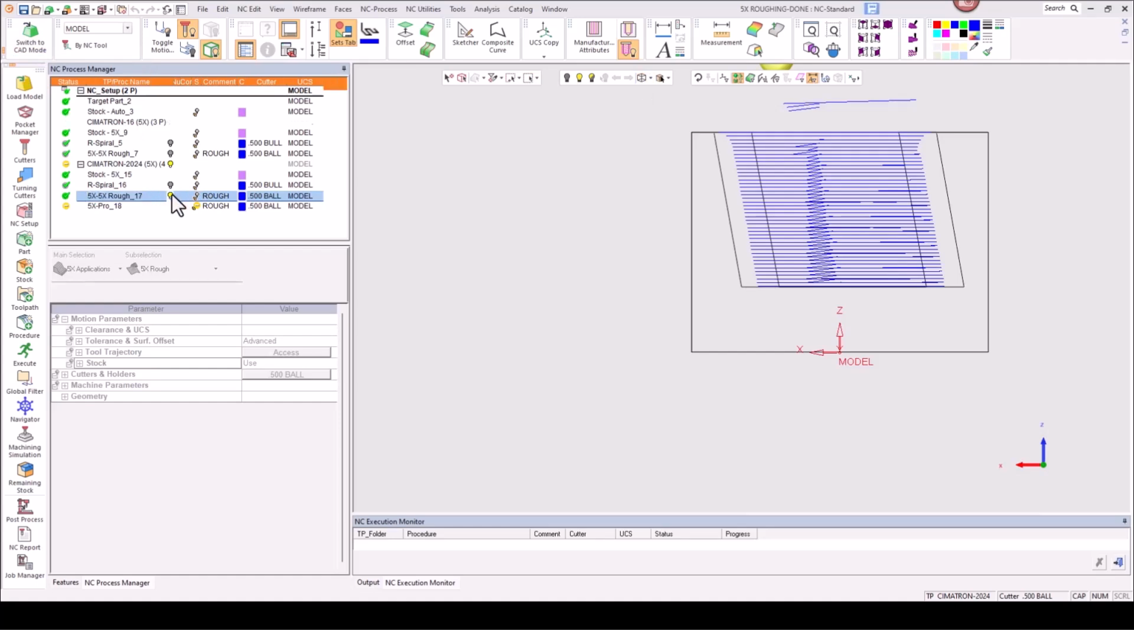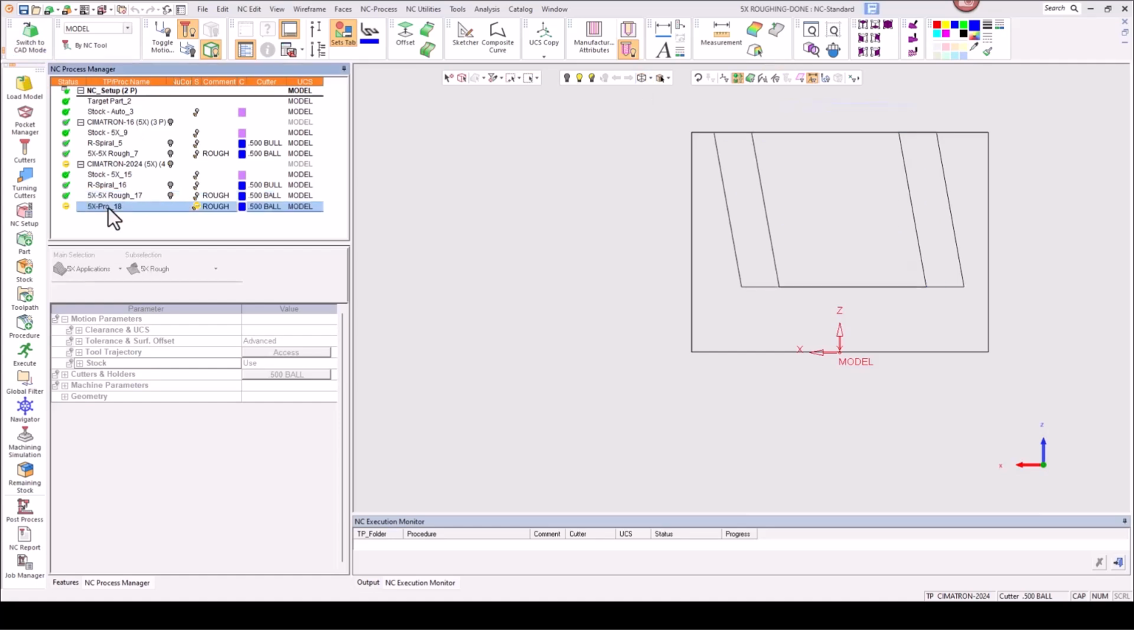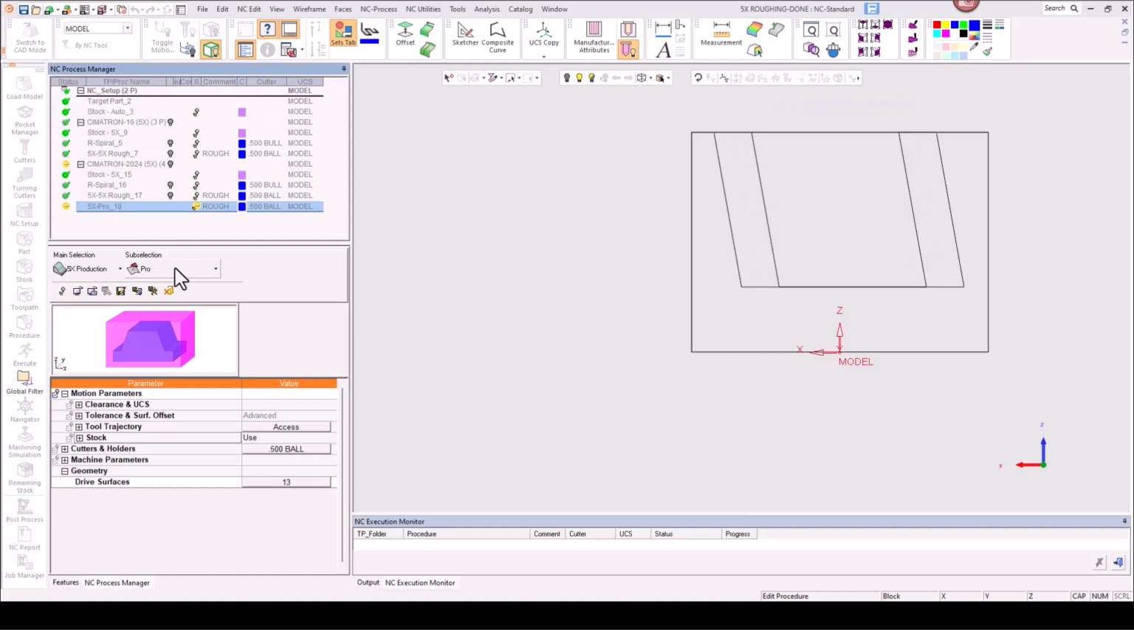Now, that's not just in 5-axis rough, that's also going to be in production. Simply switch it to use, and it can see that material when it's appropriate. So, just so you guys know that's there, that's a nice option to use.